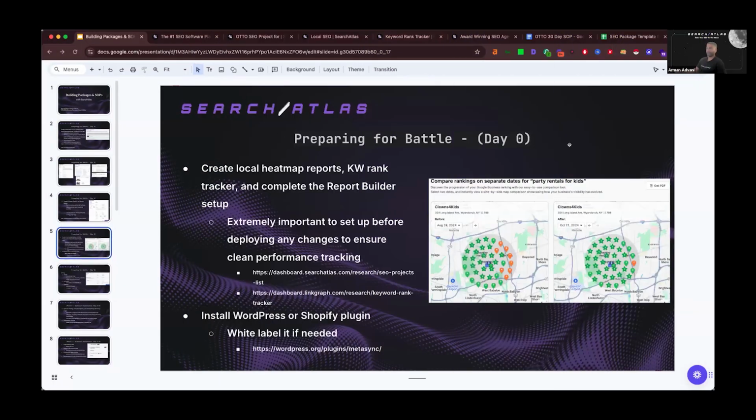Baseline reports prepared. So in order for you to be able to show your client, hey, this is what the progress was made using Auto, you need to have a baseline of what their rankings were before we started deploying any fixes, right? So there are 3 reports that I recommend building.